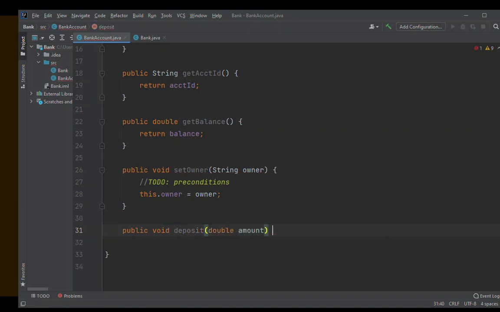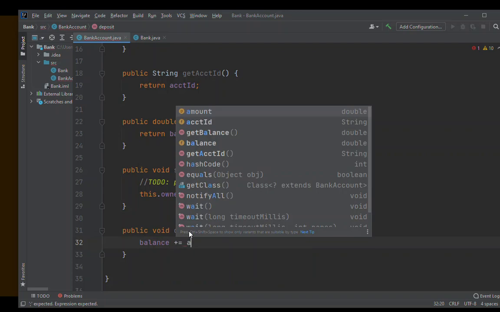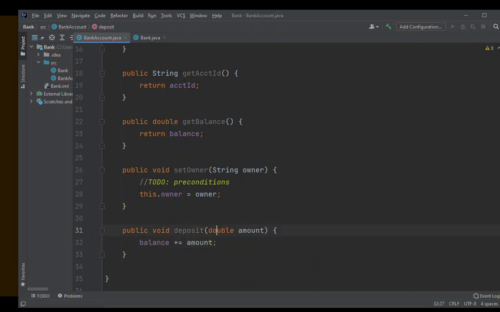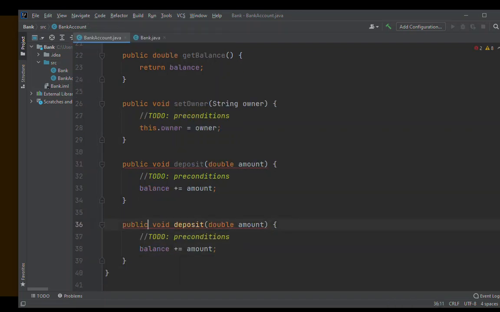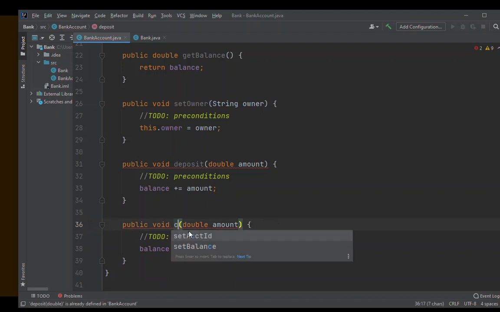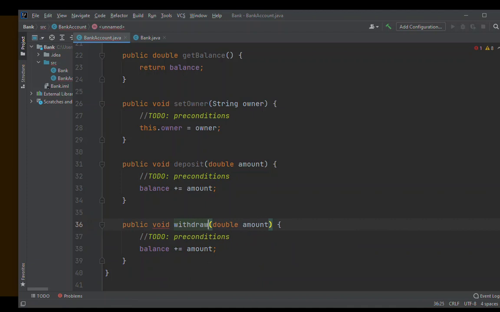Right, that's the deposit amount, and we're going to say, okay, the balance, if they deposit money, their balance goes up by that amount. Okay, and of course preconditions, right? We've got to take care of that. We're going to copy that, paste that, and instead of deposit, this is going to be credit or deposit, yeah, and withdraw, right? Is that what we called it?